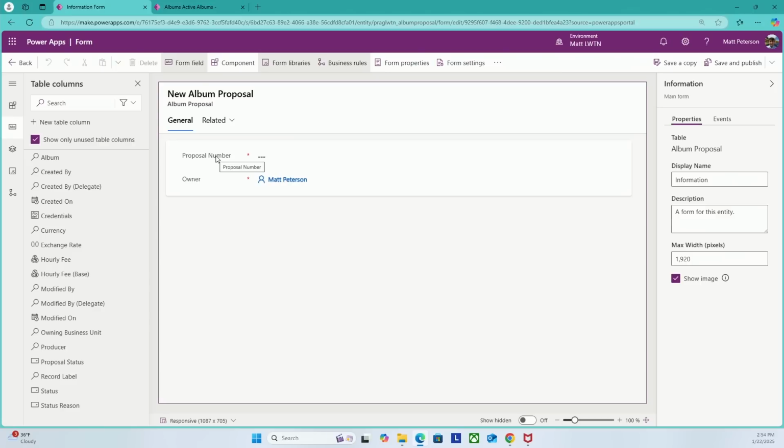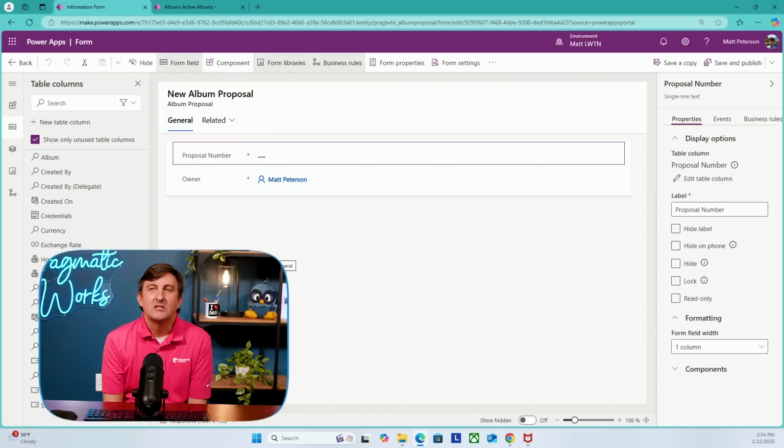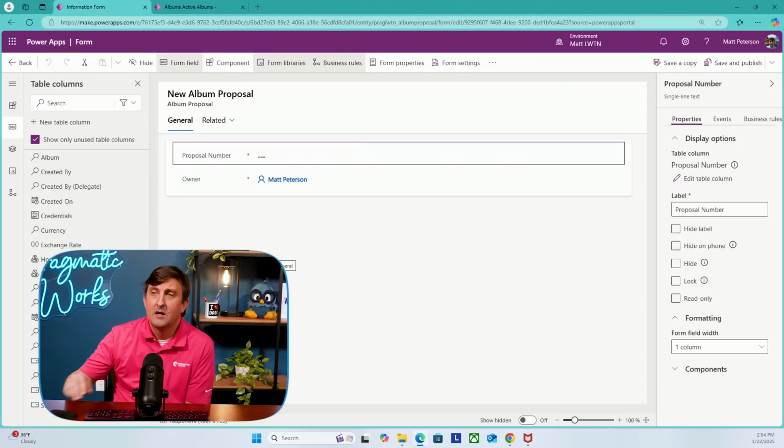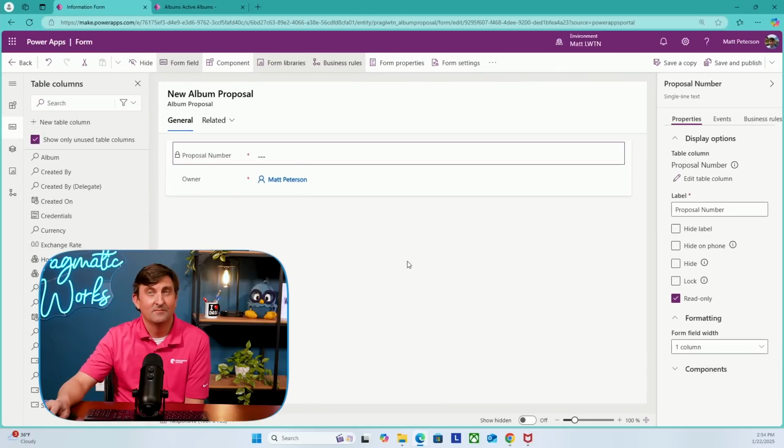But the thing is, with proposal number right now, the user can put in their own proposal number, but I want Dataverse to automatically do this for me. So what I'm going to do instead, because Dataverse is set to auto number it for us, because that's how I made the column, I'm going to come over to the right-hand side. I'm going to make this a read-only column. So it'll be there. They'll be able to see it, but they won't be able to change it. So I'm going to make it a read-only.